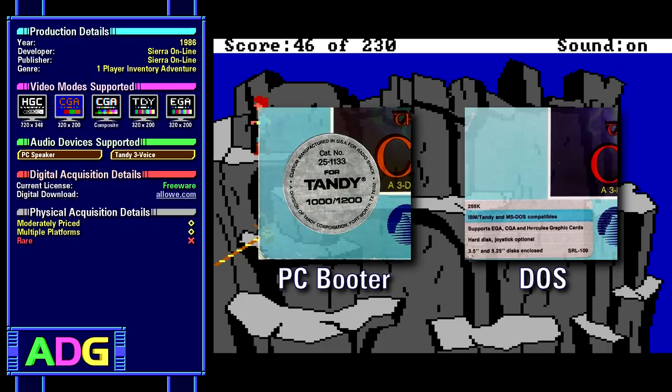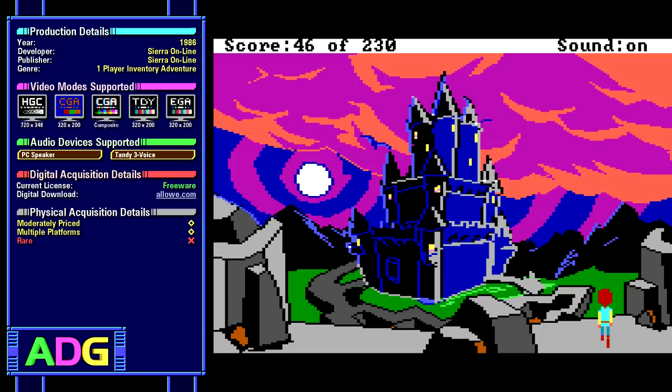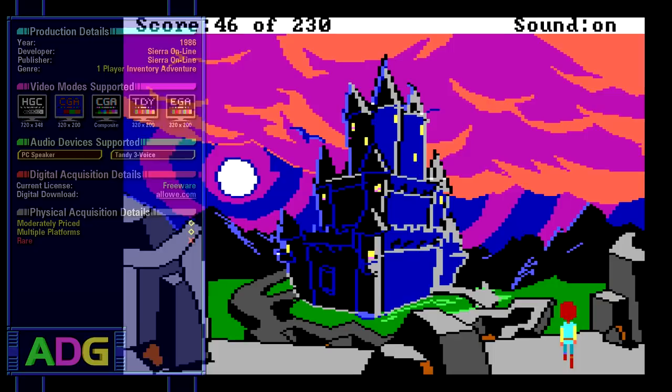Now, you can still technically run PC booter software in DOSBox, but there's a bit more work that goes into doing that. Plus, the PC booter version uses the older version of the AGI engine, which showed descriptive text at the bottom of the screen as opposed to center screen. Just some things to keep in mind if you decide to go that route instead.